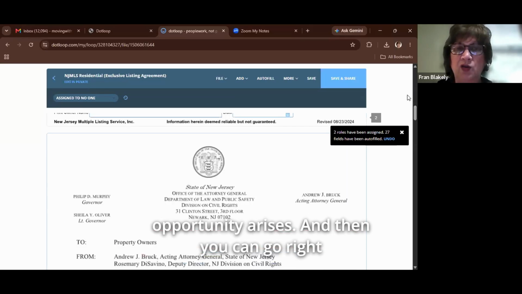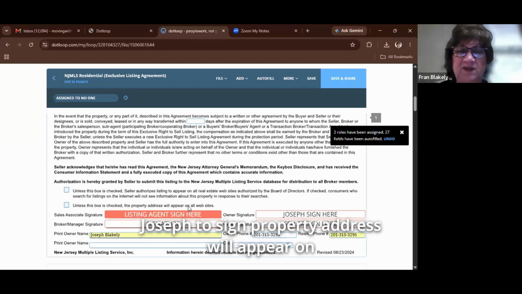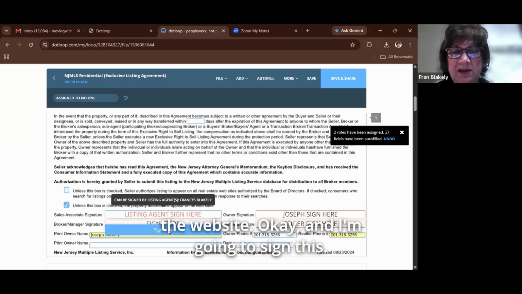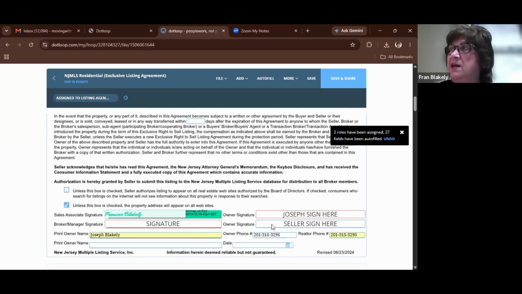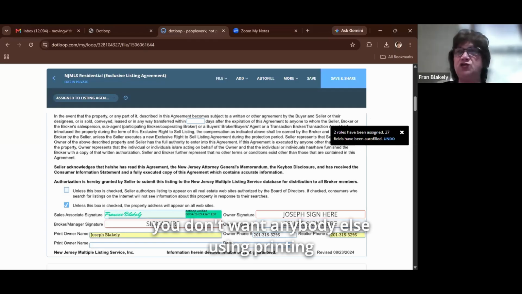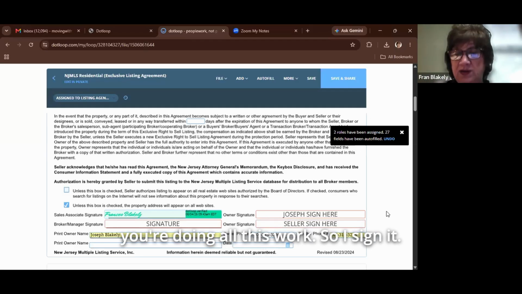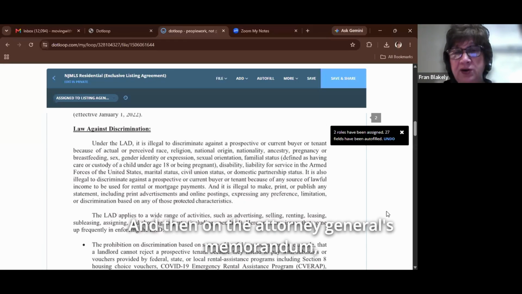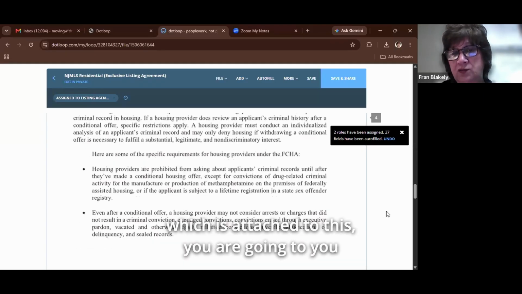And then you can go right here. It's designated the space for Joseph to sign. Property address will appear on the websites, okay? And I'm going to sign this. And the reason why I sign it is, unless you're sure you're getting the listing, you don't want anybody else printing or using your listing document, right? Now you're doing all this work. So I sign it. And then on the Attorney General's memorandum, which is attached to this, you have to sign, right?